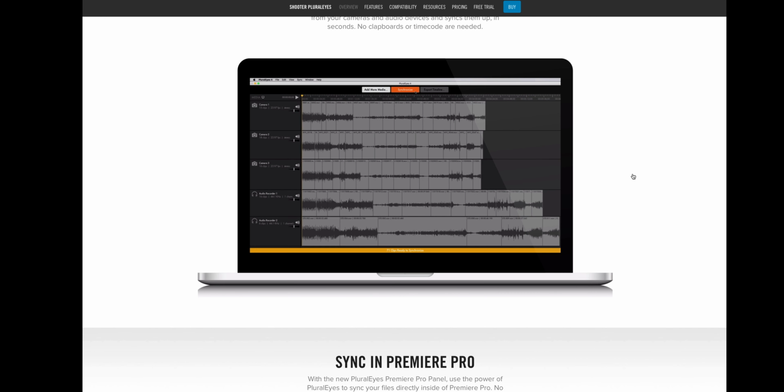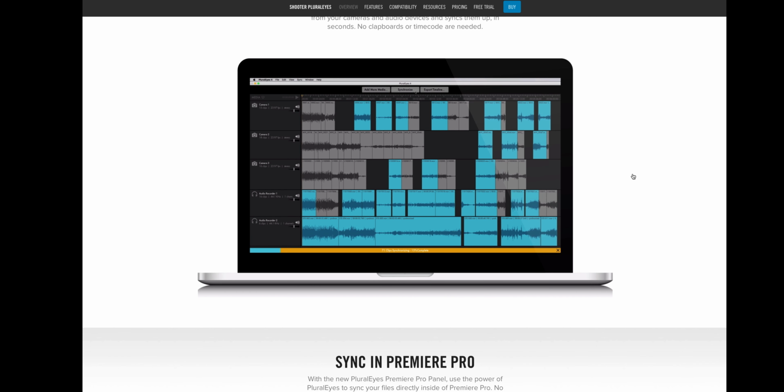With this software you can literally dump in all the clips into the program, hit sync and Pluraleyes will do the rest. You can either do it in the standalone software and export it into your timeline, or use it as a plugin straight in Premiere Pro.